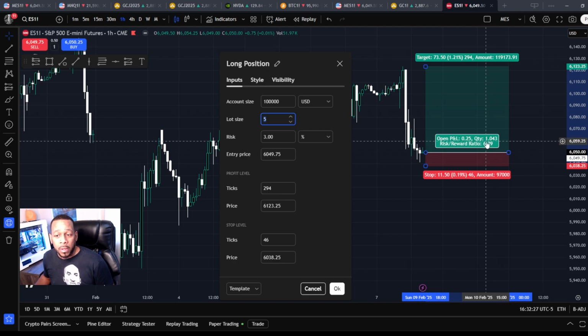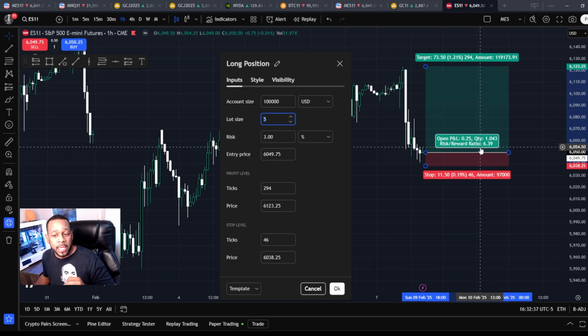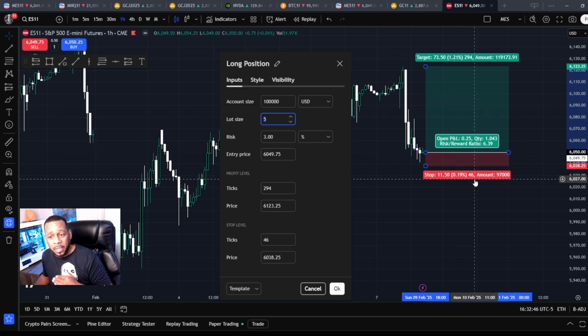Right now, if I look at this, my risk to reward is: for one unit of risk, I'm getting 6 units back of reward. And that's how you look at that. My stop level, 11.5, is about a 19% change. 46, it's moved 46 units.